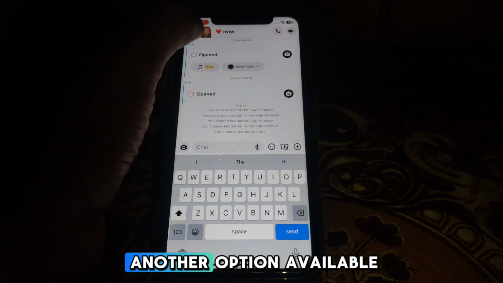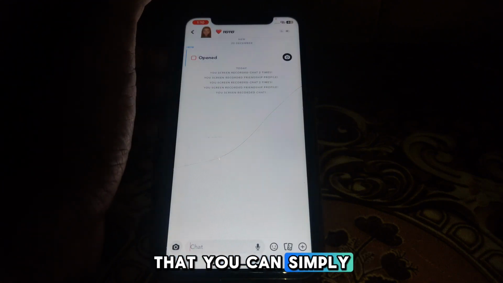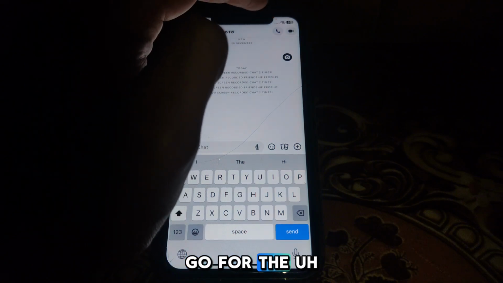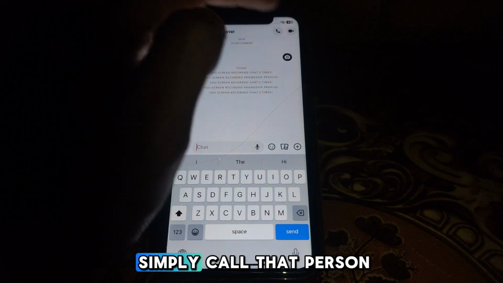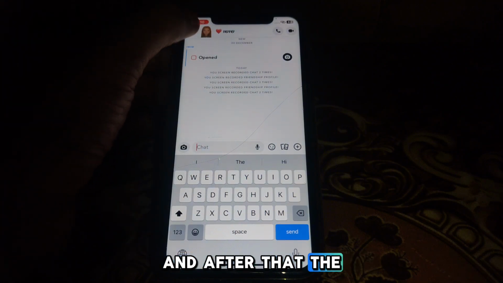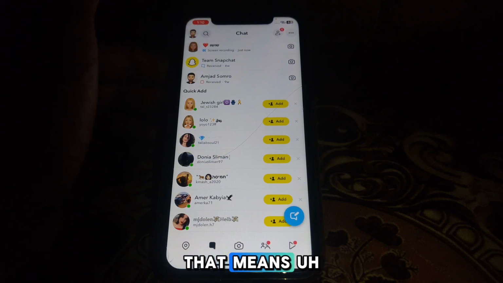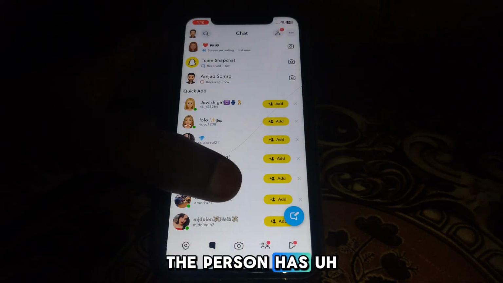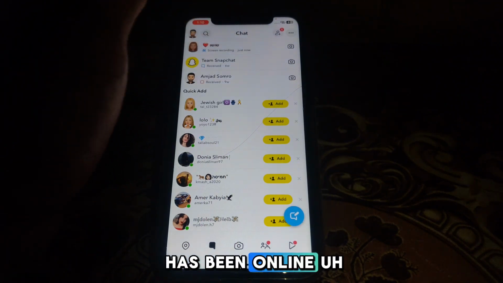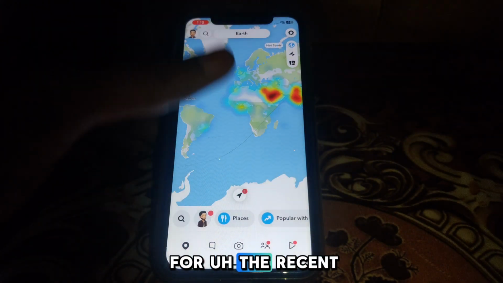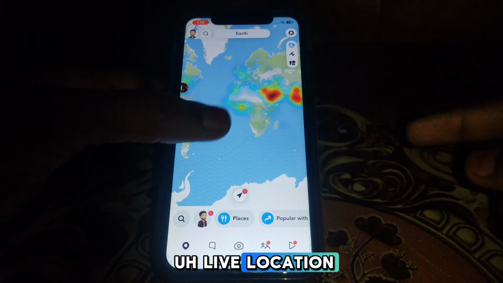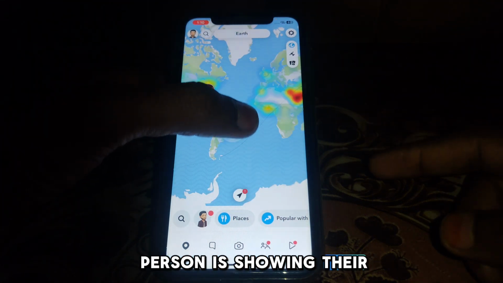And if you want to check on the spot whether the person is online or not, then there is also another option available: you can simply go for the screen recording, and here you can simply call that person, and if the person attends your call, that means the person has been online in recent times.